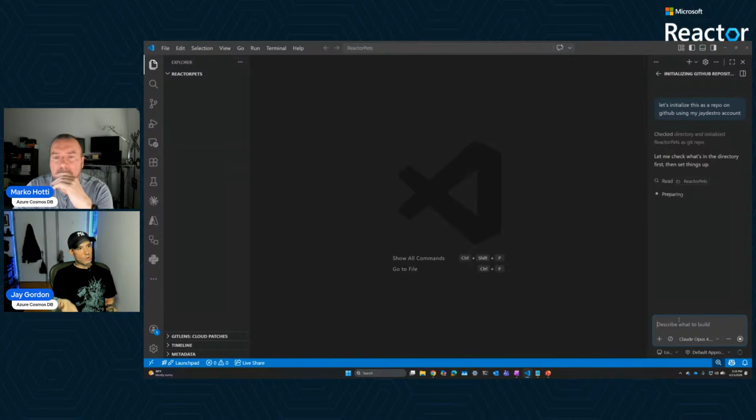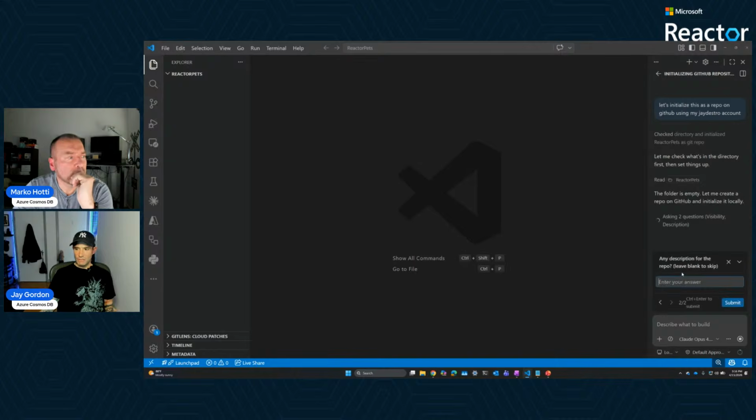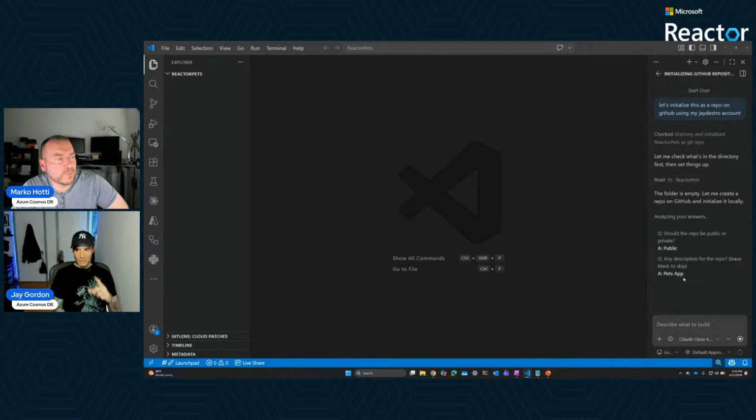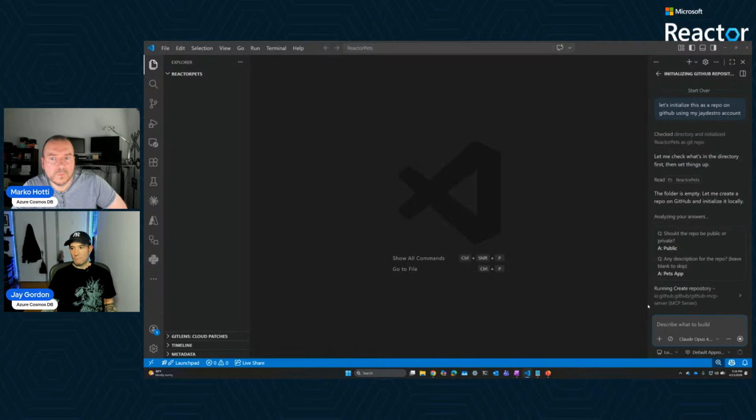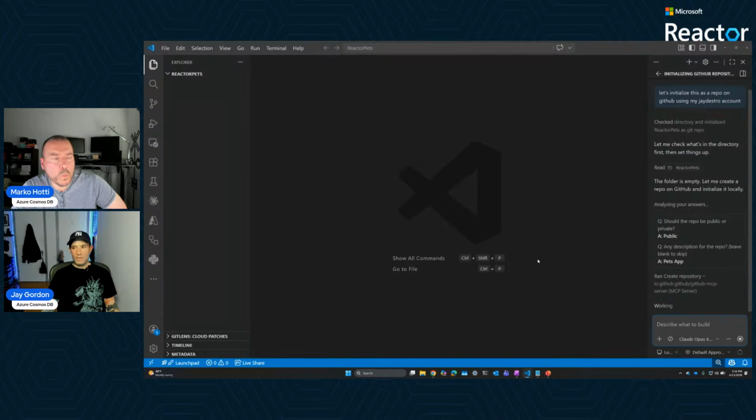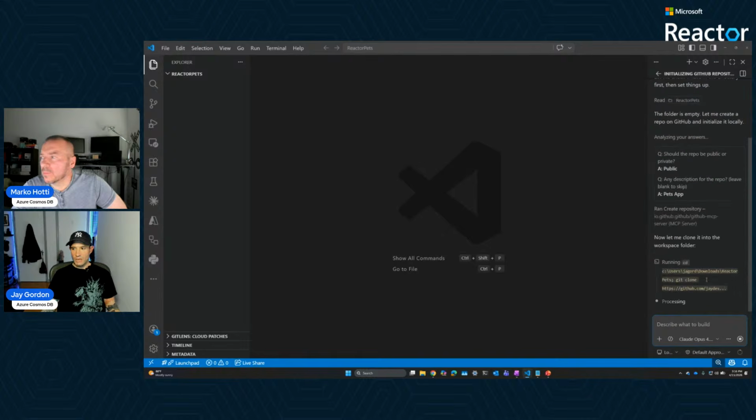So it's going to go ahead, look what's in the account. It's going to ask me if I want it public. Yes, I want it public. Any description, pets app. We'll get into that in a second. And so now it's just going to do me the favor of actually creating, initializing, and having our repo ready to go. So it'll go ahead and create it, and great.